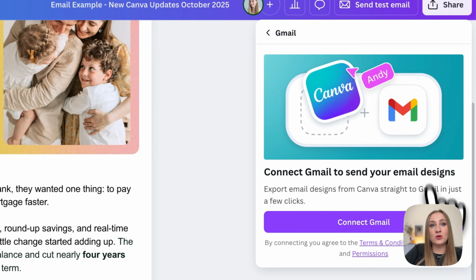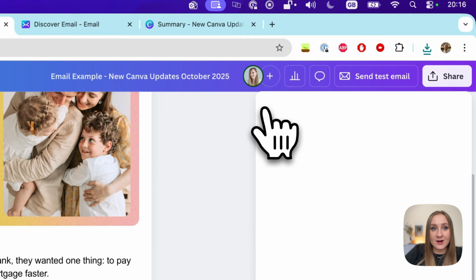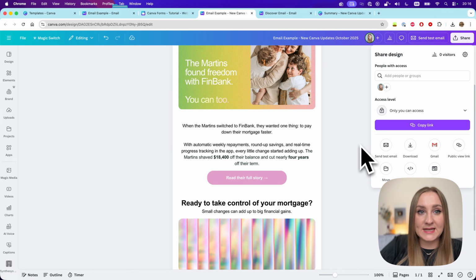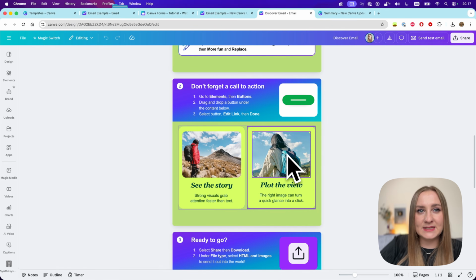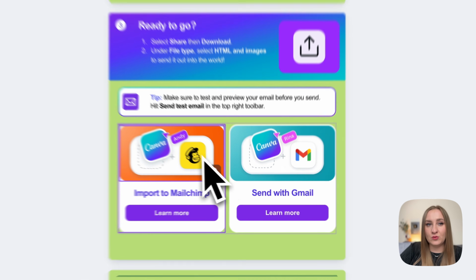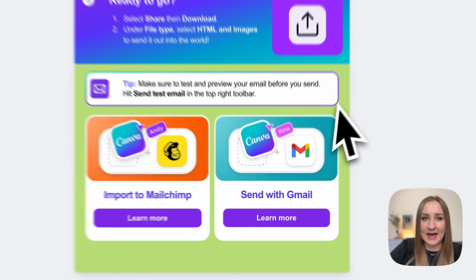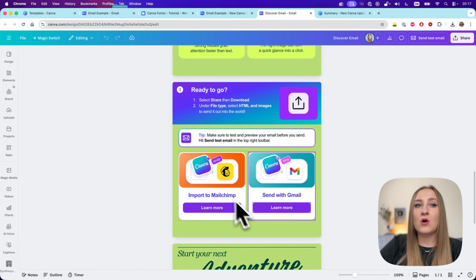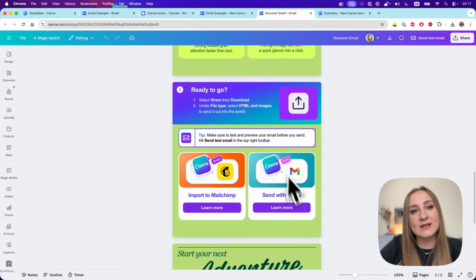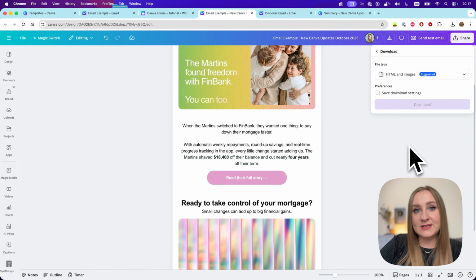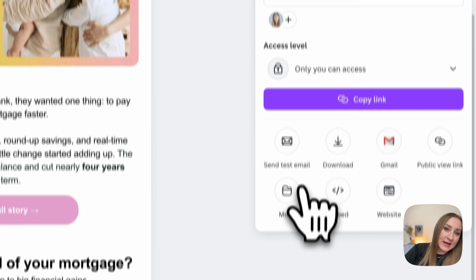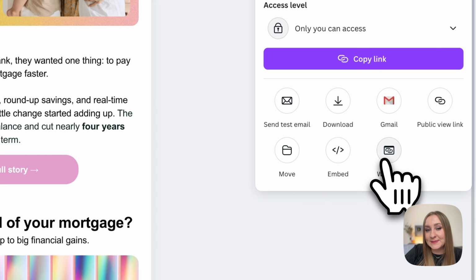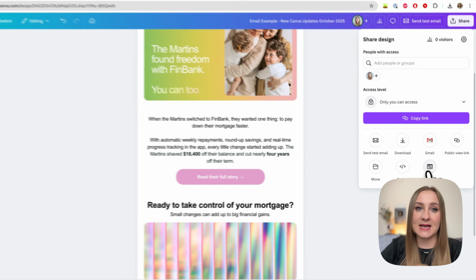Then we have some integrations. You can send your email to Gmail once you connect to the accounts, which you can do straight through here. Now, another option is importing to MailChimp. I actually don't see it in my account just yet, but it was mentioned in the guide that you get when you first create an email in Canva. So I assume it's either coming or some of you will already have it once the official keynote is live. Of course, you can also download it as a PDF just like this, or again, you can also just create a website like with any other type of design in Canva.